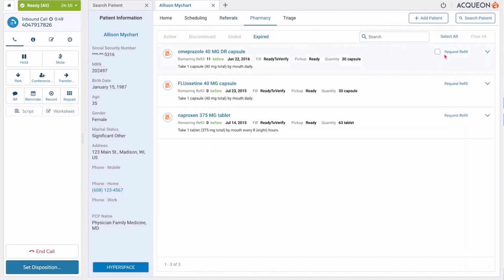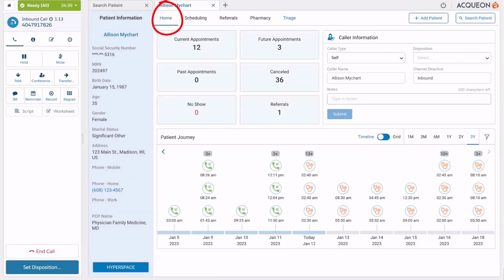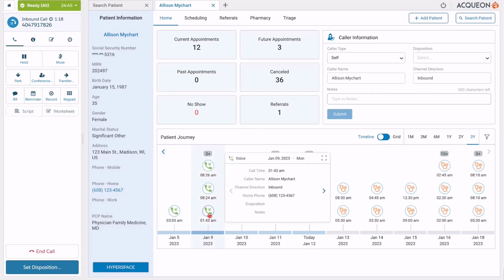If we click on the Pharmacy tab, we can see the medications of the patient and request any refills that are available. Back at the Home tab, we can see her past and future appointments and click on any of them for more detail.